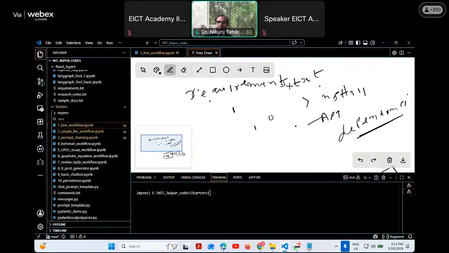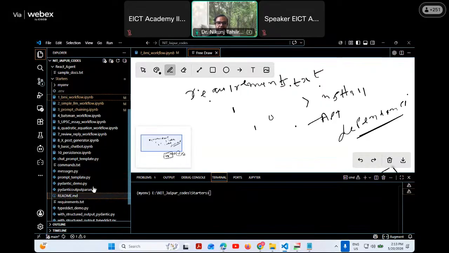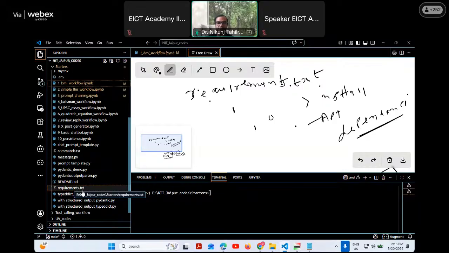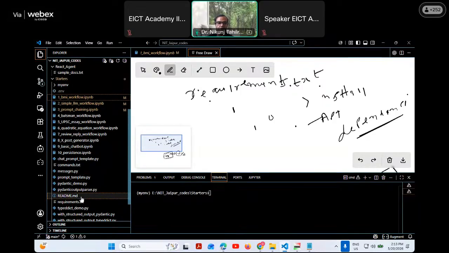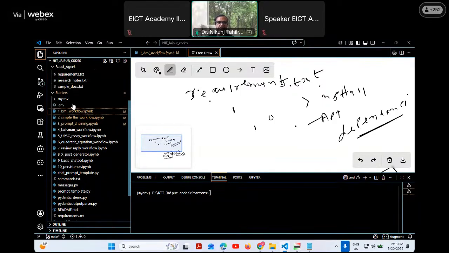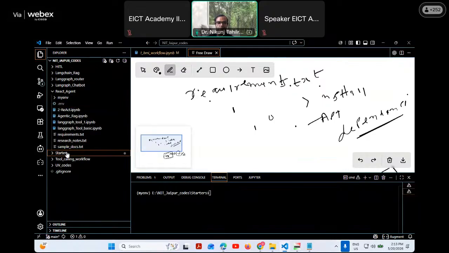Requirements.txt. This is the text file that is in my folder, it is there over here. So how to create this? Just click on your starter's folder name and press this new file.